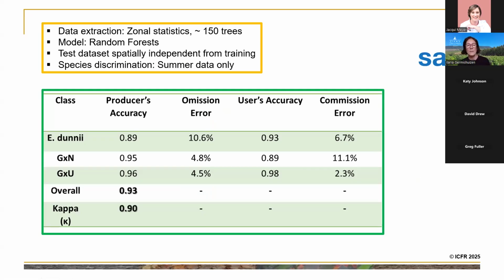So just a little bit on where she is now with her project. She's completed the data extraction and the model for the summer season using zonal statistics and about 150 trees per sample area. She used a random forest model, and the test data set was spatially independent from the training data set. So we're trying to have a model that is generalizable. We don't want a model that just works specifically on Clan and on the farm where we collected the data, which is one of the risks of those remote sensing based models. But we really strive for generalizability.